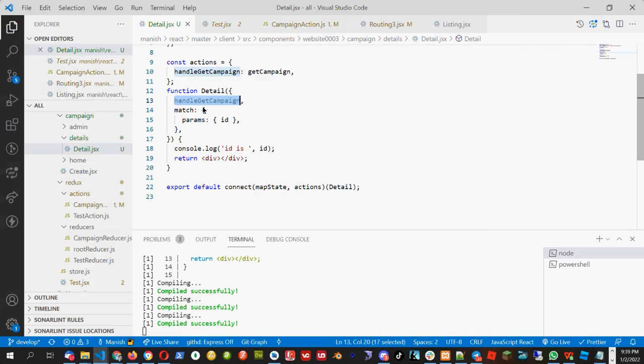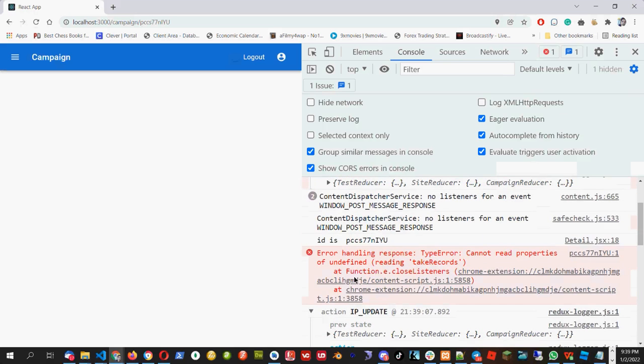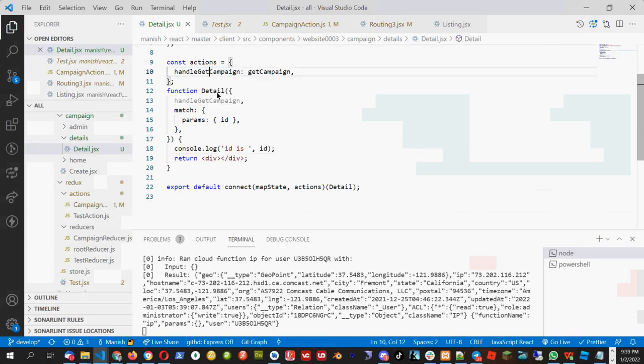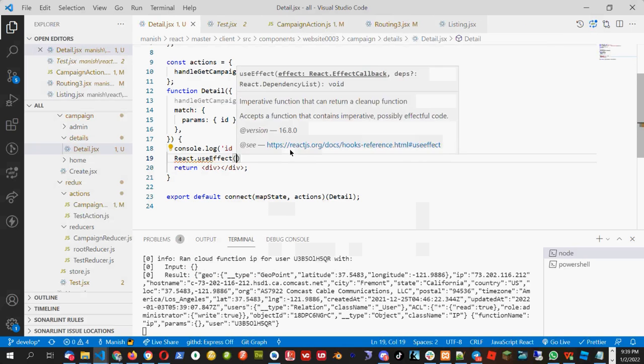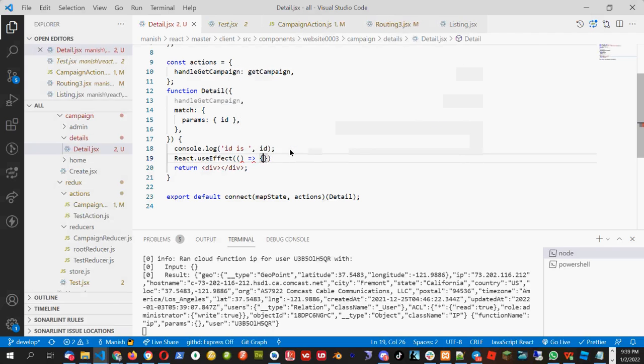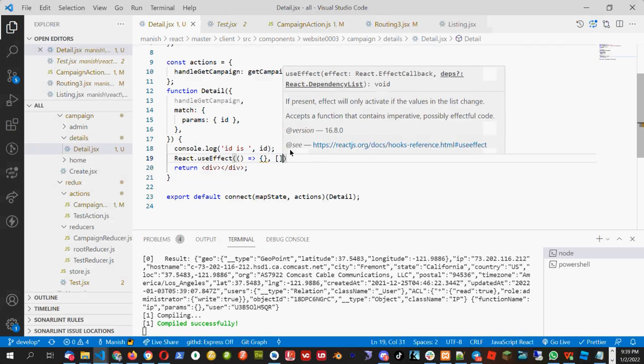Okay. So now I want to call this function handle get campaign. Where should I write this function? I'm getting ID correctly. I want to call this handle get campaign on the page load. Where should I write that? Use effect. That's correct. Kate, you're right. Use effect. So you have become expert now where to call what things.